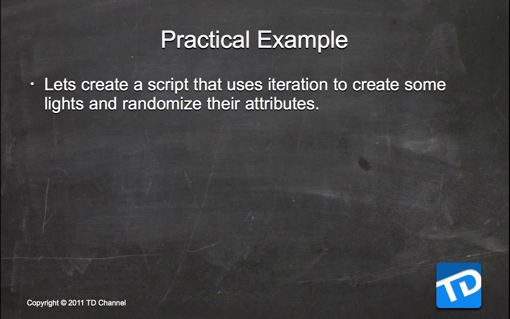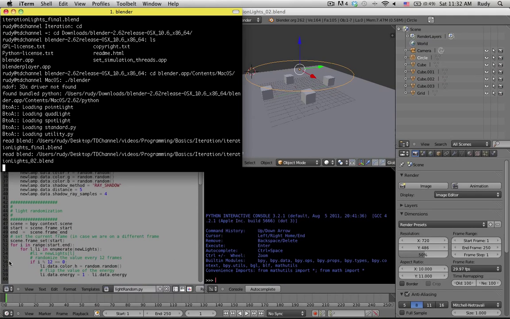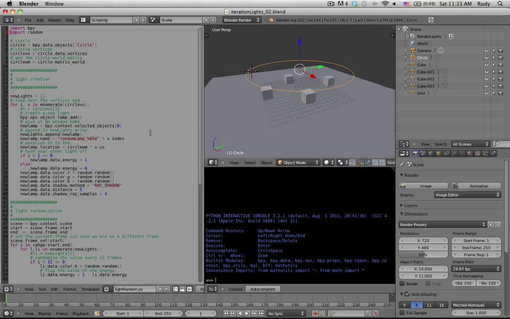So now that we've had a brief introduction to iterations and the different constructs that you can use, let's try to create a script that uses iteration to create some lights and randomize some of their attributes. So let's find my desktop, and here I have Blender. Again, you guys know I like to use this application because it's free and it supports scripting and allows us to do a lot of pretty cool things.